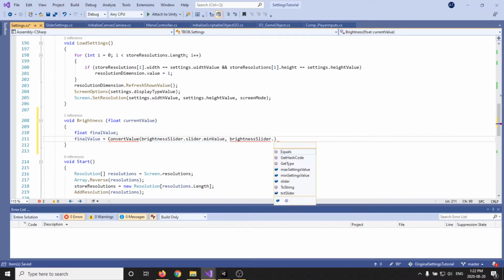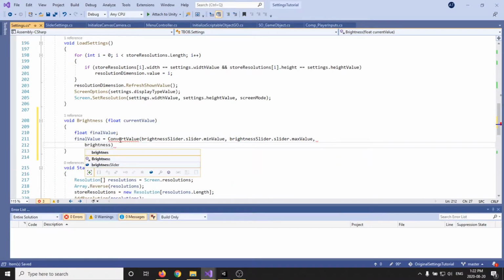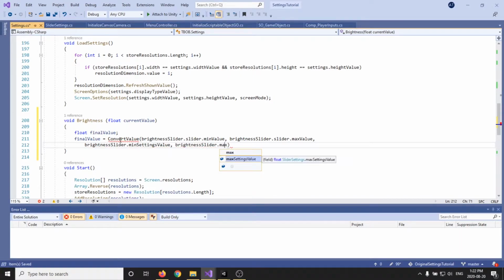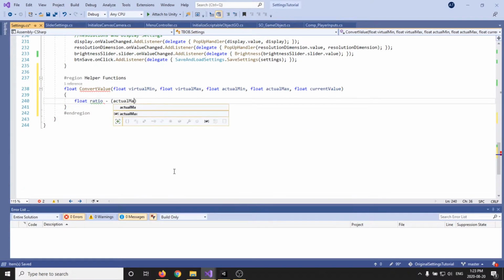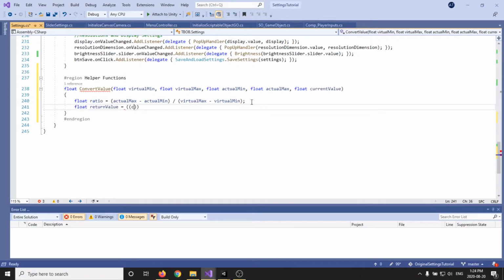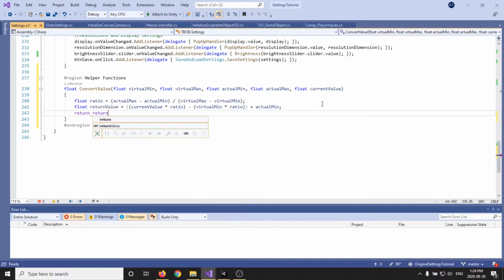We will create a function called convertValue that is passed in the slider's minimum value, maximum value, and current value. We will also pass in the serialized class's minimum settings value and maximum settings value. In this function, we will be getting the ratio between our actual and virtual ranges. We then take the current value of the slider and multiply it by this ratio. That will then be subtracted by the minimum virtual value multiplied by the ratio of 2. Lastly, we add the actual minimum value to our total and return the final value. It may be hard to explain how we derive this equation, but try any combination of actual and virtual ranges and it will yield the proper actual value.